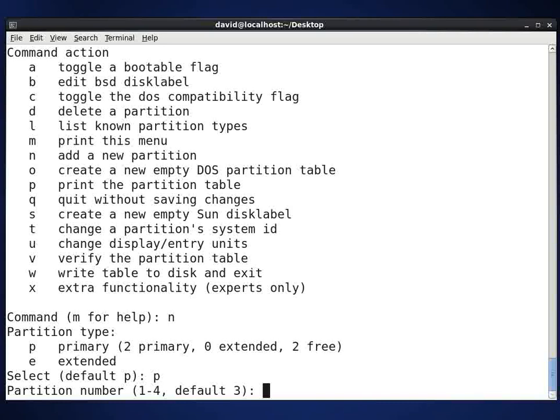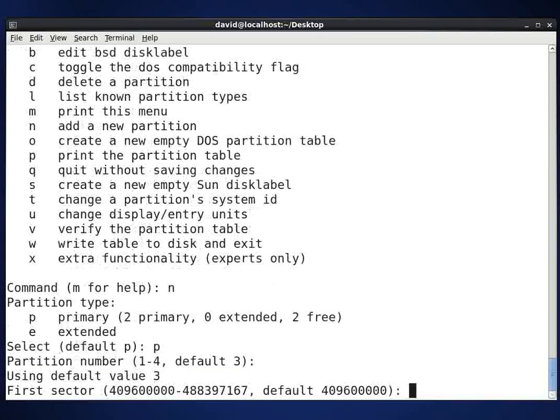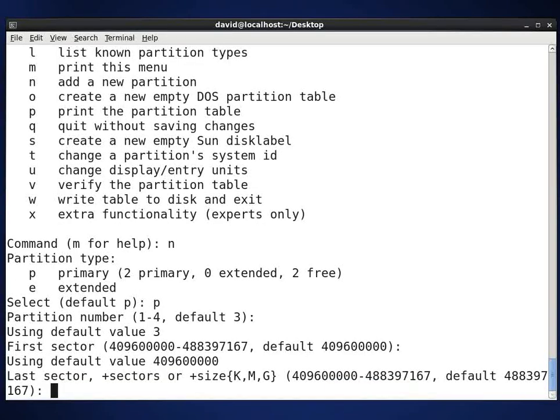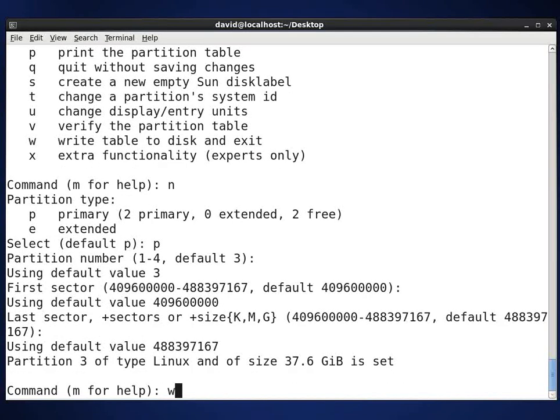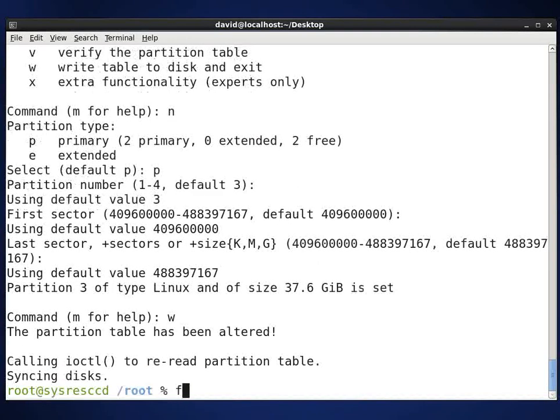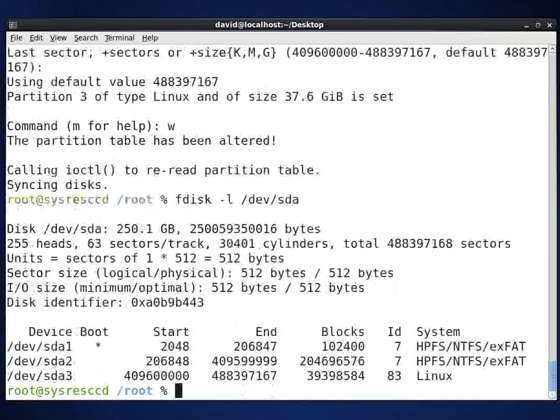And for the partition number, we're going to stick with the default, 3. We're going to take the initial starting sector, and we're going to take the default ending sector. That'll be the end of the disk. And then we'll hit W to write the new partition table. And now if we do an fdisk -l /dev/sda for the disk, we'll see we have three partitions.